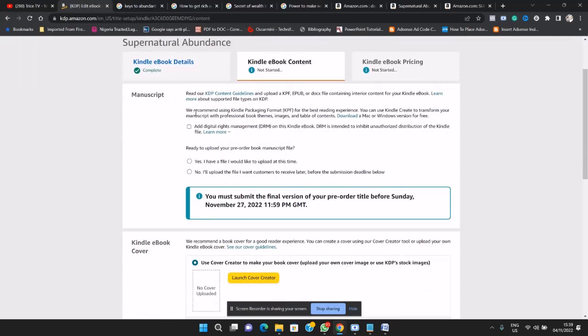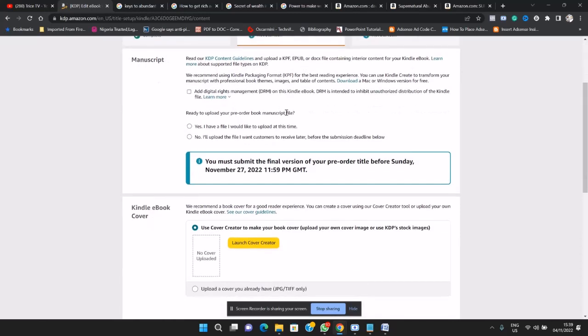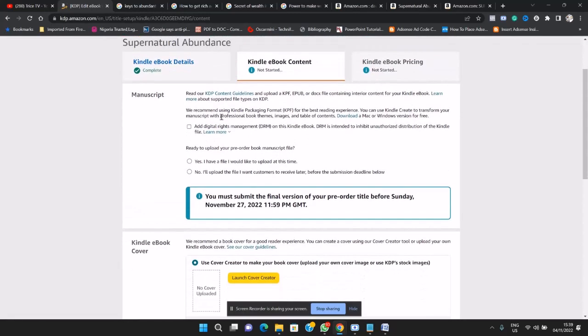So what I have to do here is the manuscript. So the manuscript now, I have to read it. They say here, we recommend using Kindle packaging format, which is KFX, for the best reading experience. You can use Kindle Create to transform your manuscript with professional book themes, images, and table of contents. You can download it here.